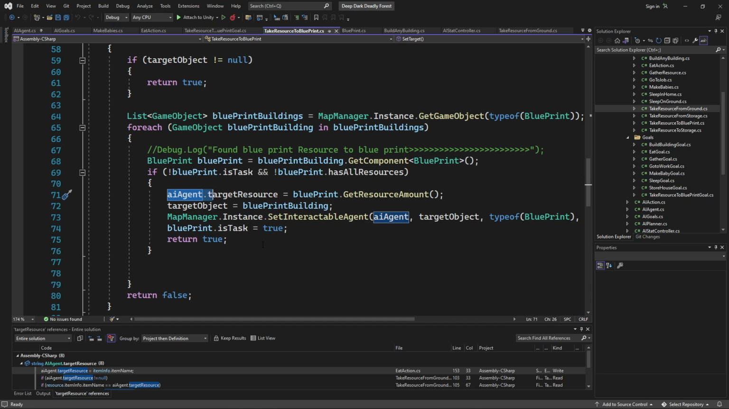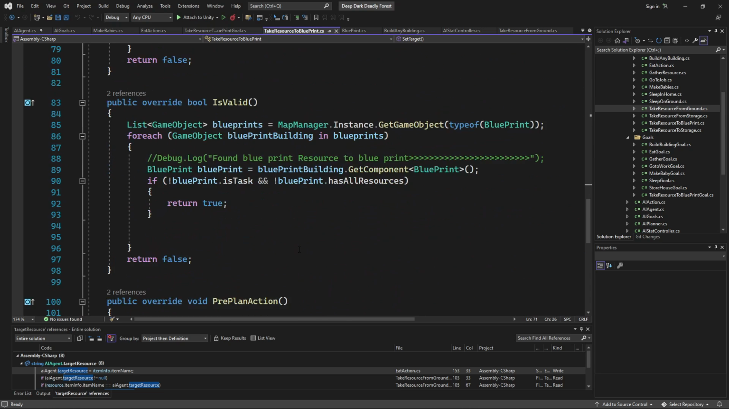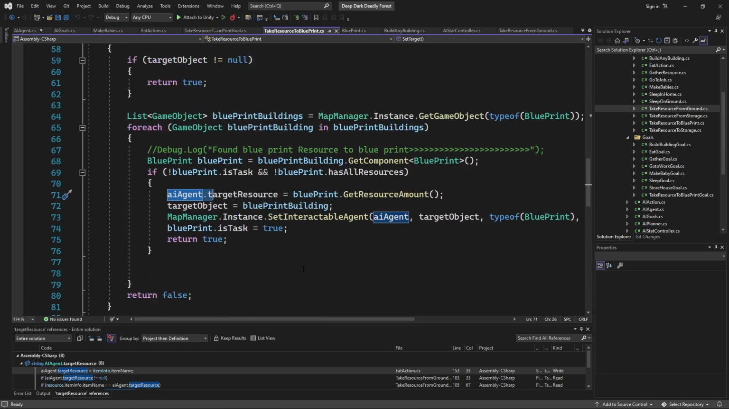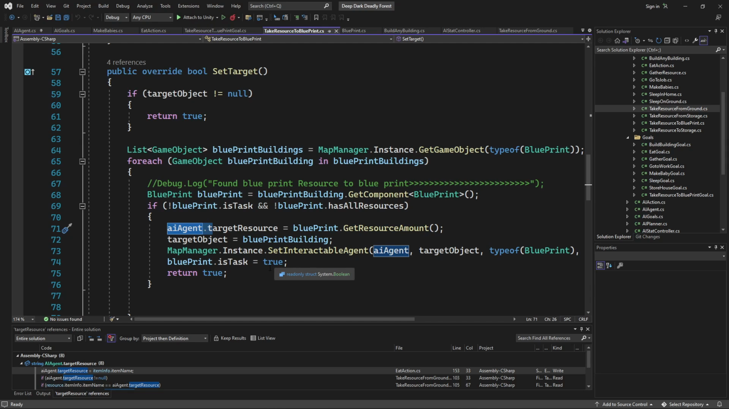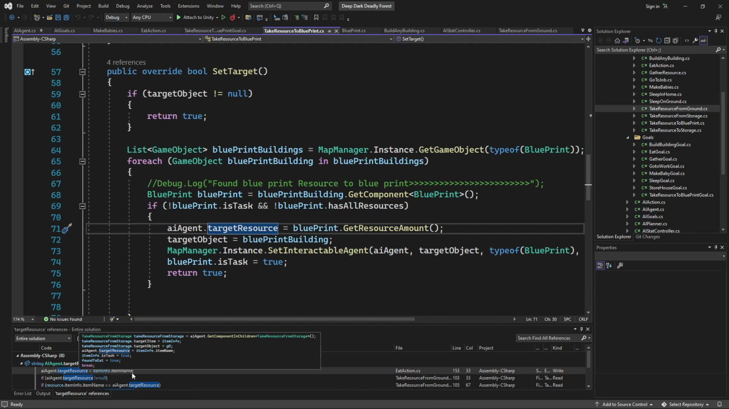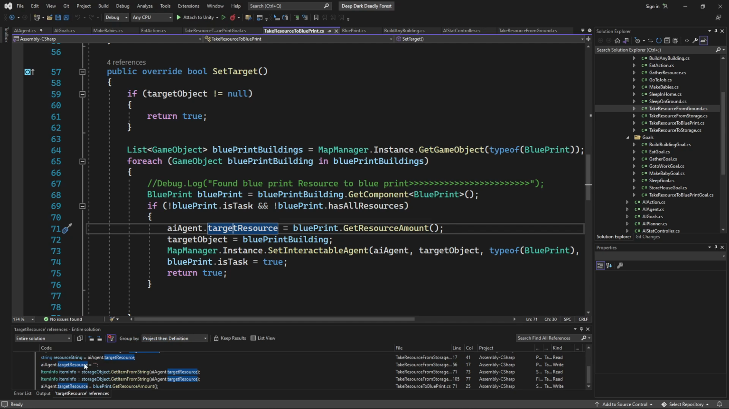Get resource amount. So the pre-planning is before it does any action, it will set the resource target. And for some reason is it not doing this? Does this get reset somewhere else? Yeah, agent target resources equal to that. Where's this at?